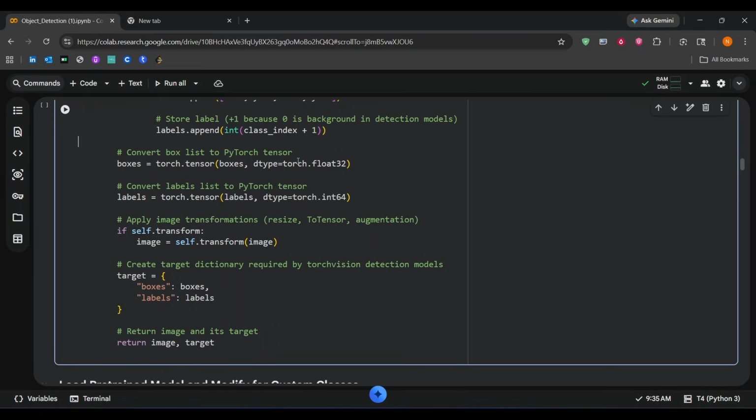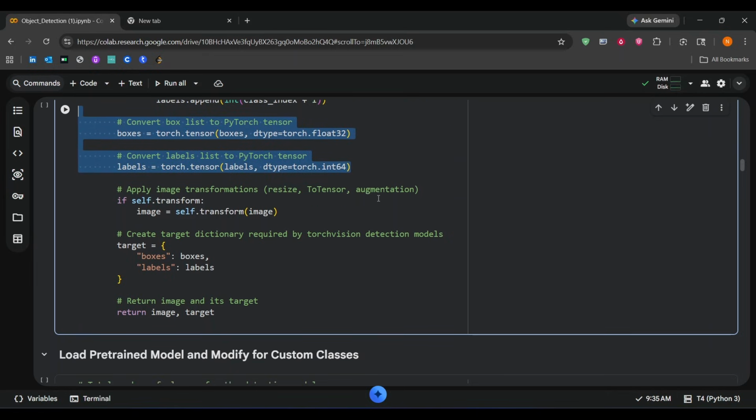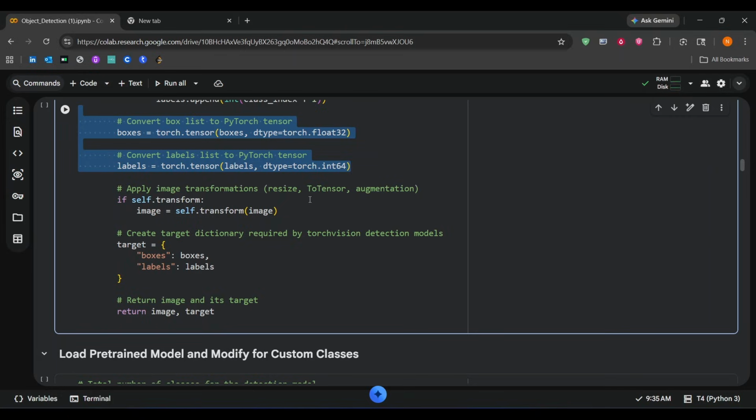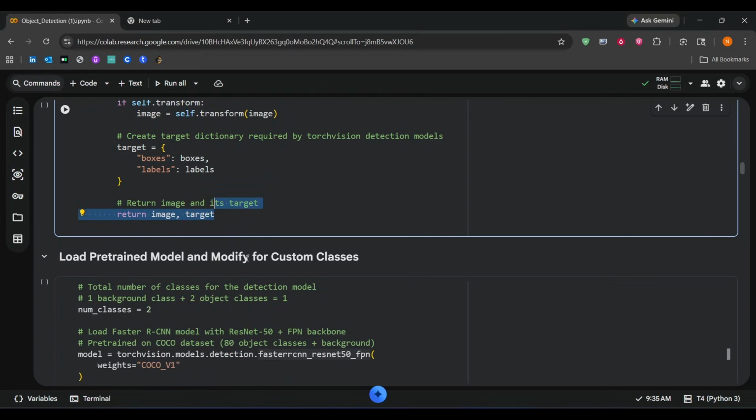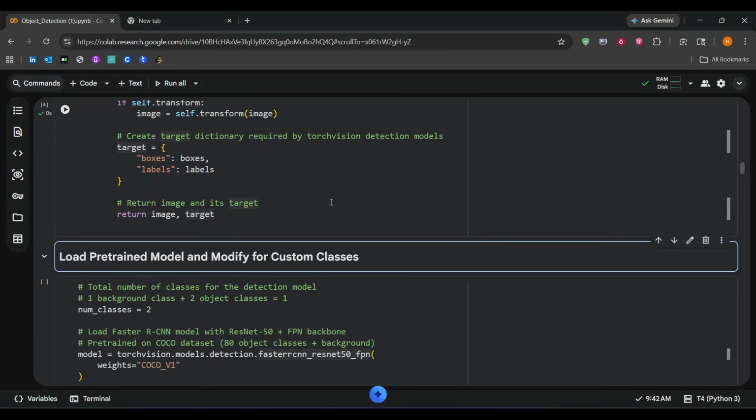After that, we convert both boxes and labels into tensor format like this. After that, if any augmentation or transformation is required for the images, we apply it here. If the transform is not none, we apply the transformation. After that, we convert the whole thing into dictionary format as target, with boxes and labels. And after that, we just return the image and target. This way the custom dataset class is required.